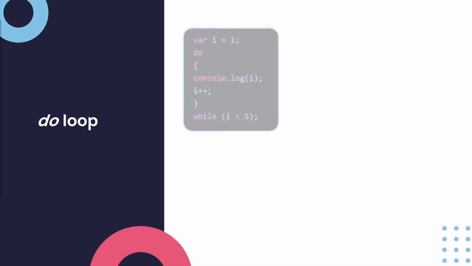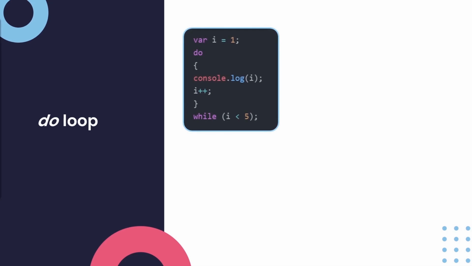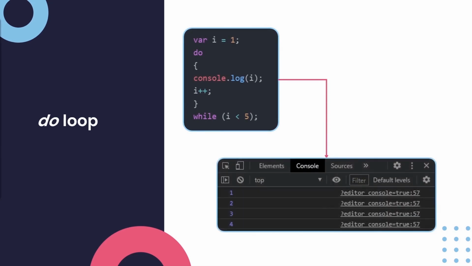Now one last time, let's have a look at an example of the do loop. And this is what our code would look like. And this is the output we would get if we ever ran this code. So first of all, we create a variable I again. This is our counter. We then do the thing that we want to do. So we execute the block of code at least once, which is console log, and then we increment our counter. And then lastly, we check the condition. So once the condition is met, the loop will basically be exited.